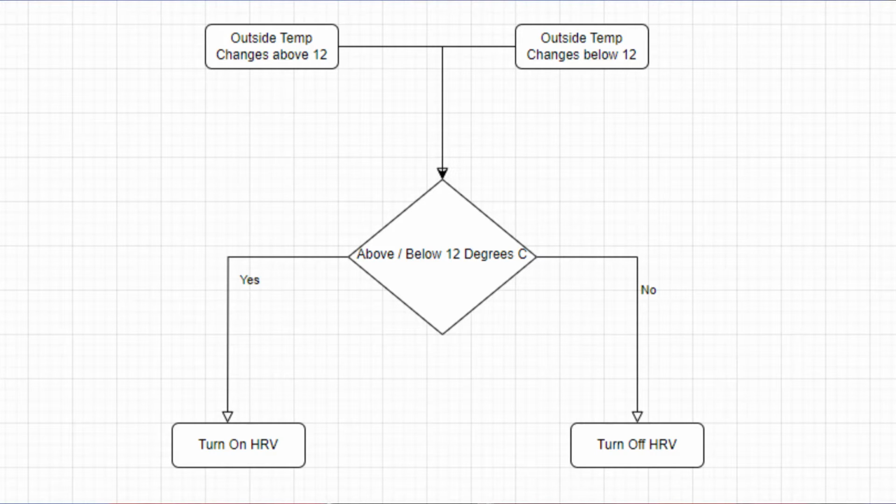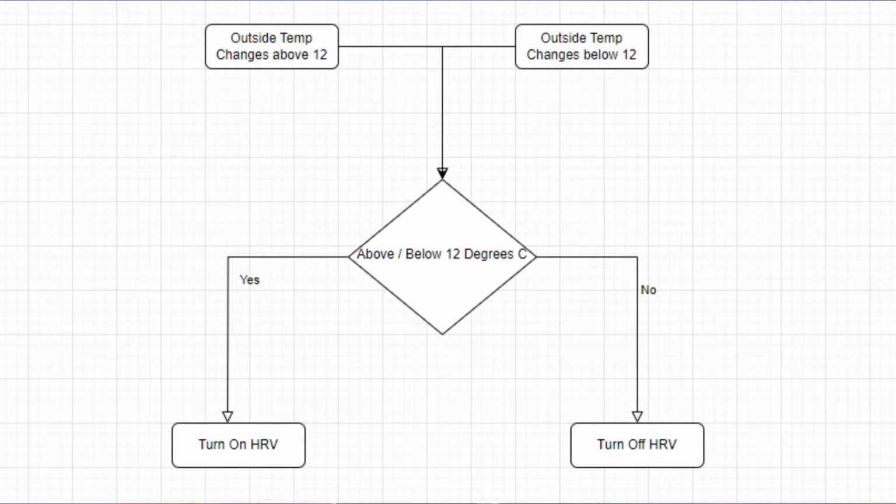So I'm going to measure the temperature outside using a Zigbee temperature sensor. I'm going to trigger it when it goes below 12 degrees to turn off the system using a smart controller. When it goes back over that temperature, it will then turn the system back on again.